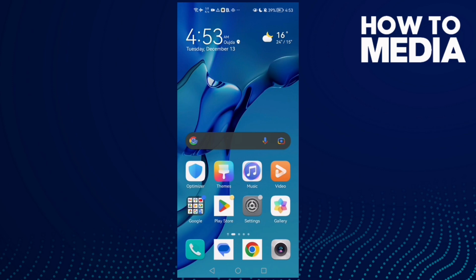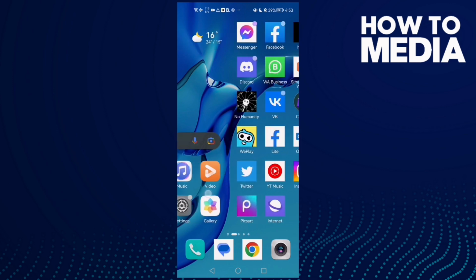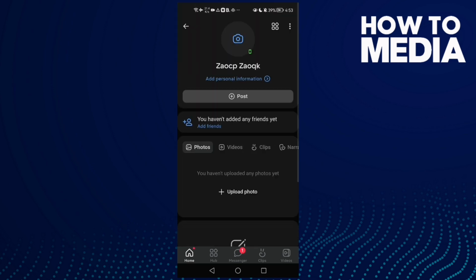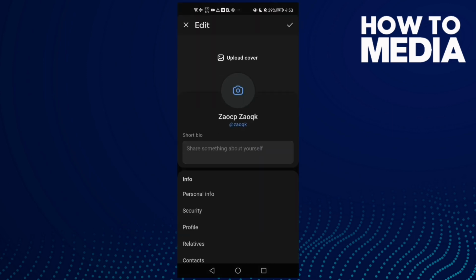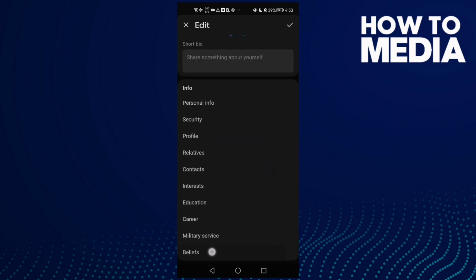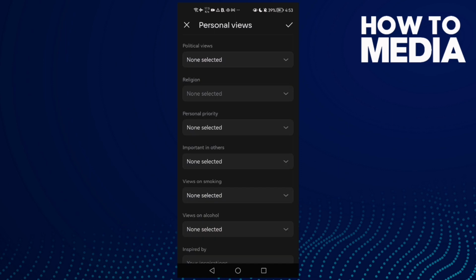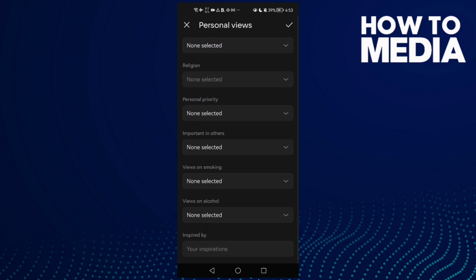How to manage your beliefs on VK on Android or iOS phone. First open VK and now click on your profile here in top corner and then click these 3 points and click edit profile, and once you're here scroll down and click beliefs, and here you can manage your beliefs.